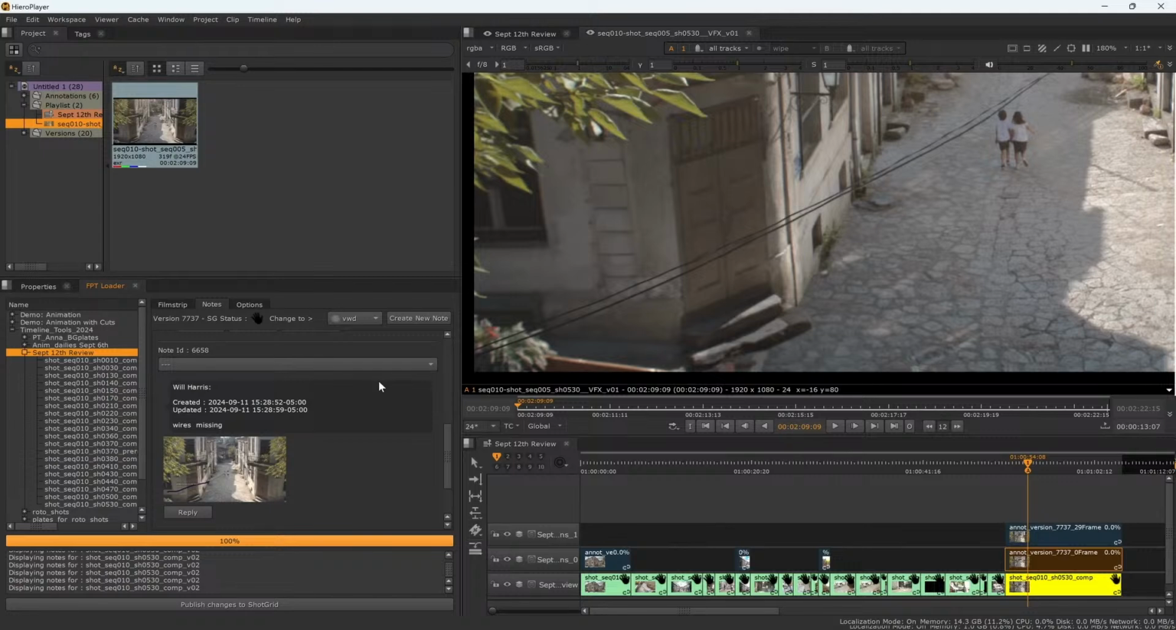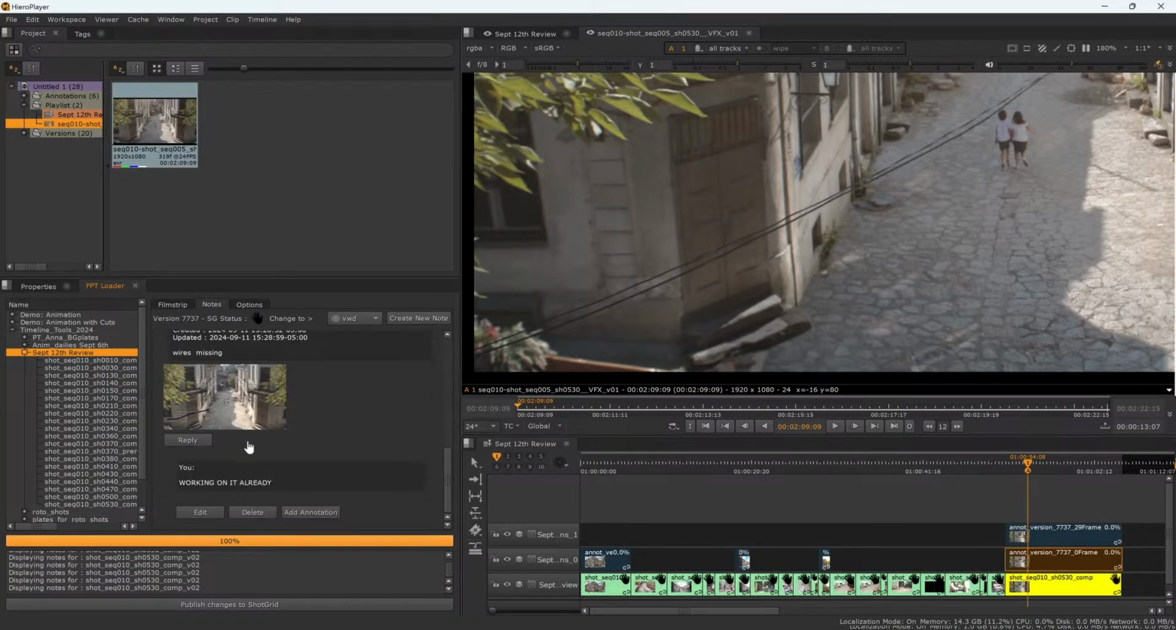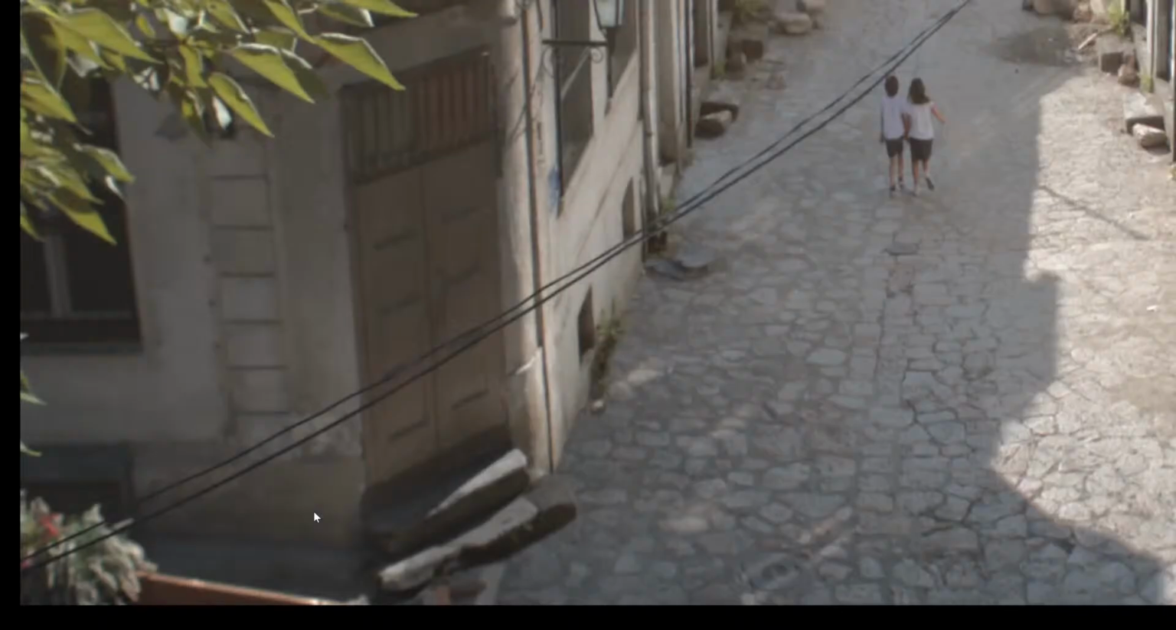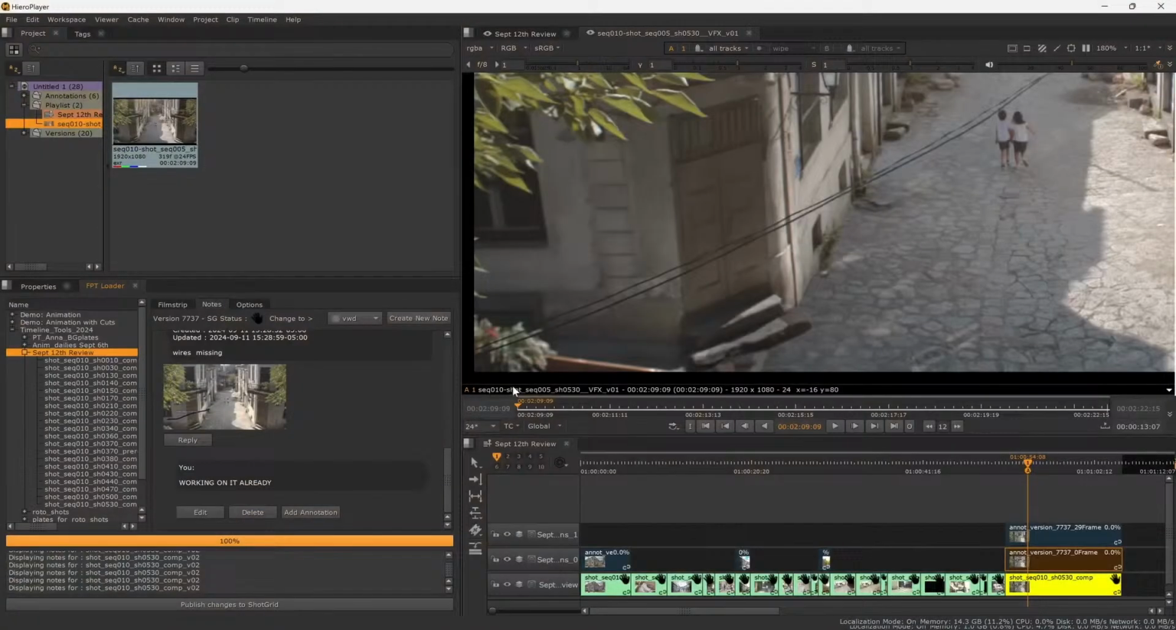Notes and annotations are also loaded on demand in the panel, lower left, and can be enlarged to full screen anytime you need them.